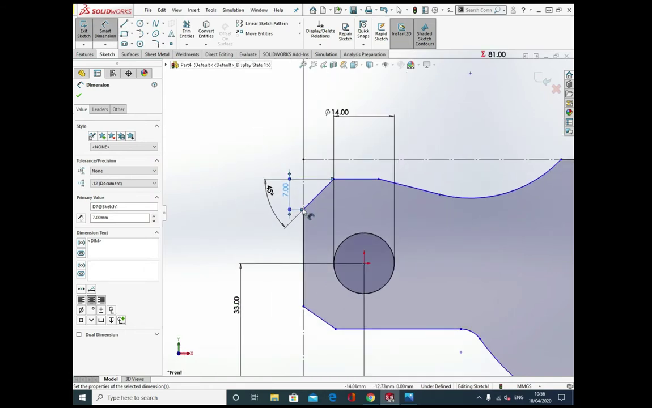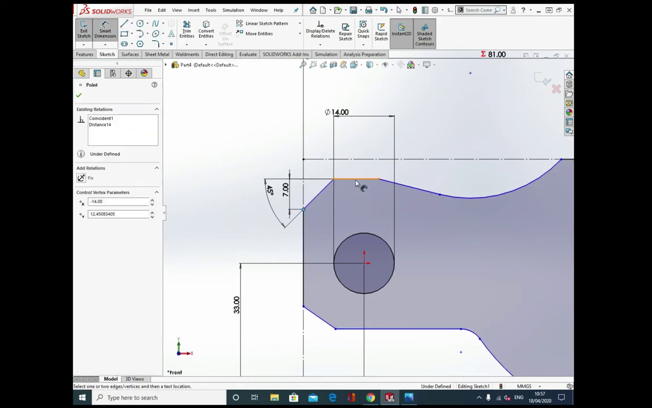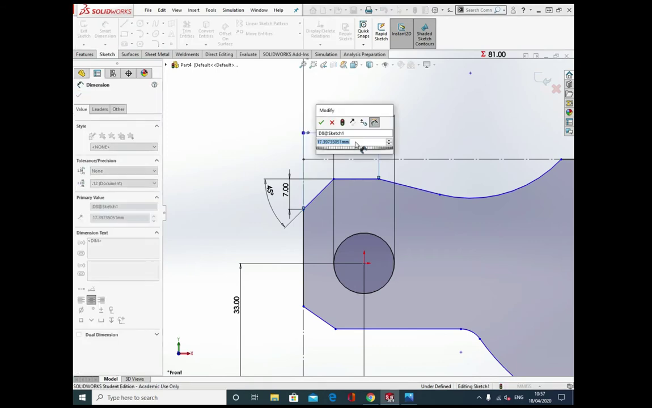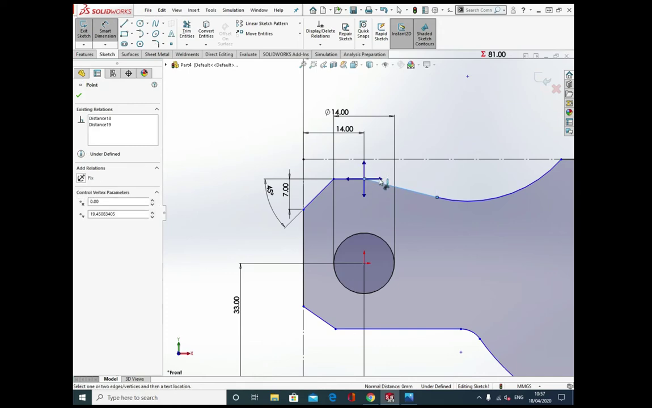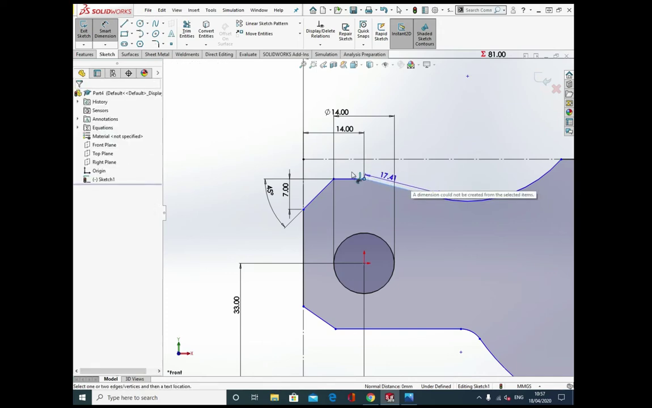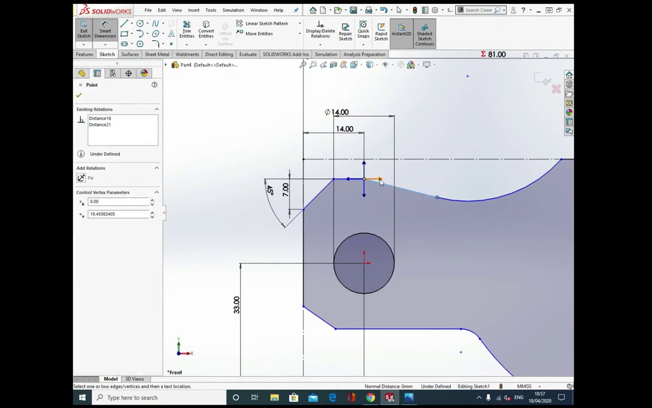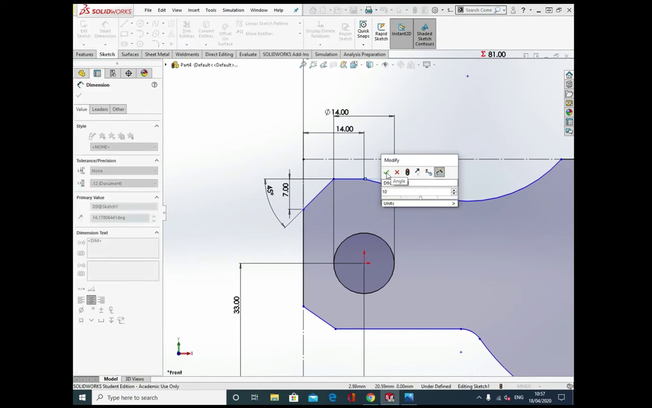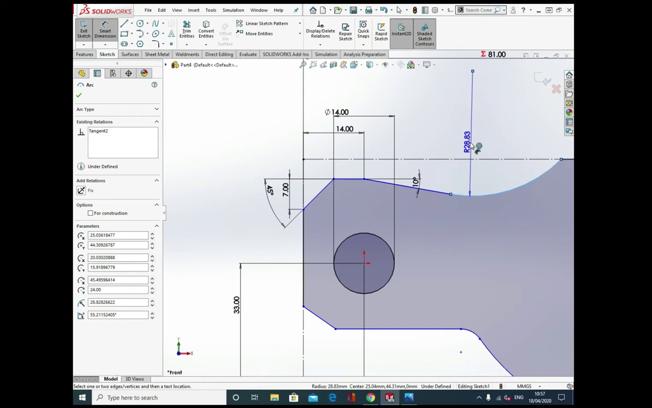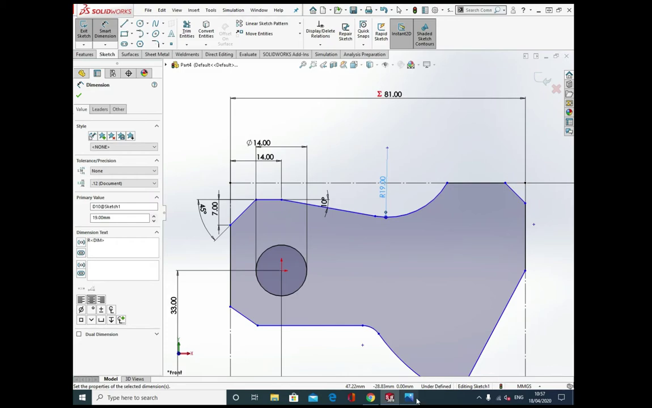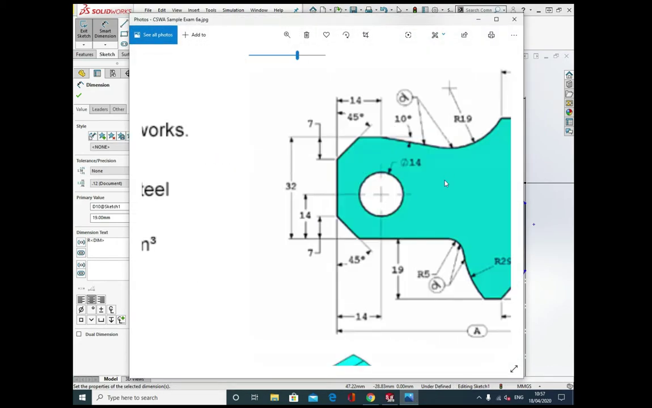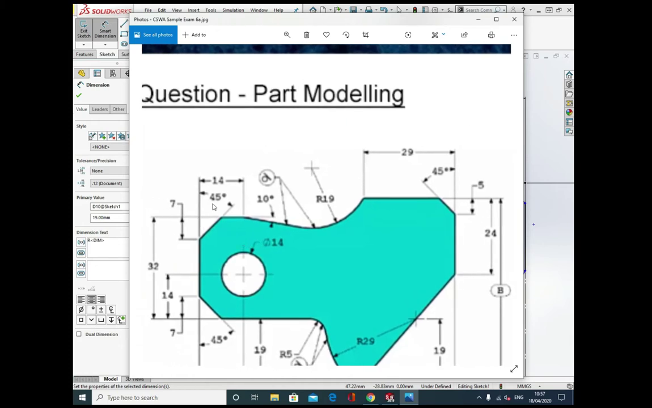So I've got from here to here, at 14. I've got an angle here of 10 degrees. Got a radius here of 19. Okay, zoom in again. So I've done my 7, 45, 14, 10.